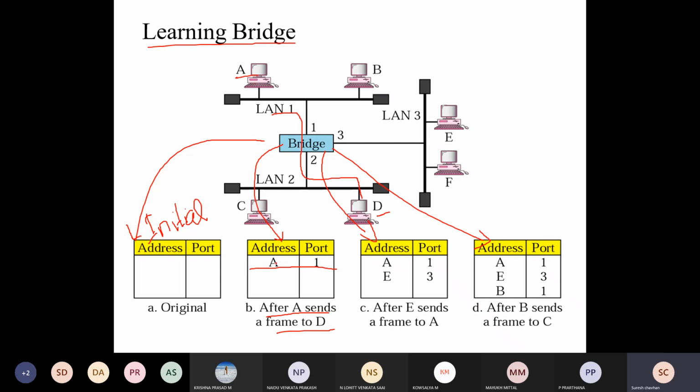So A is the physical address and 1 is the entry port address, right? And suppose D wants to reply to this A. The direction will be like this, correct? At that time, what will happen at the bridge? This is port 2. At port 2, the MAC address of D will be updated. So that is D, right? Like this.